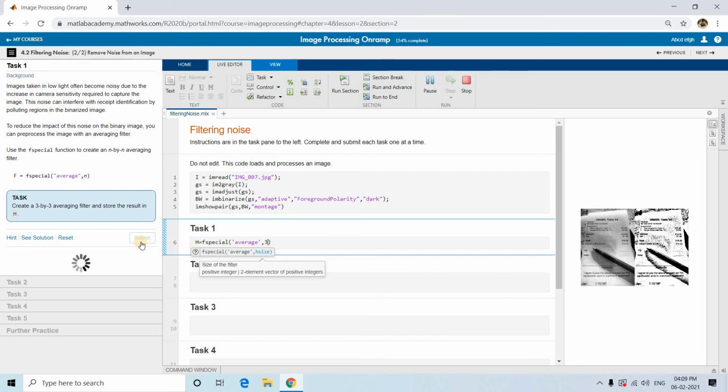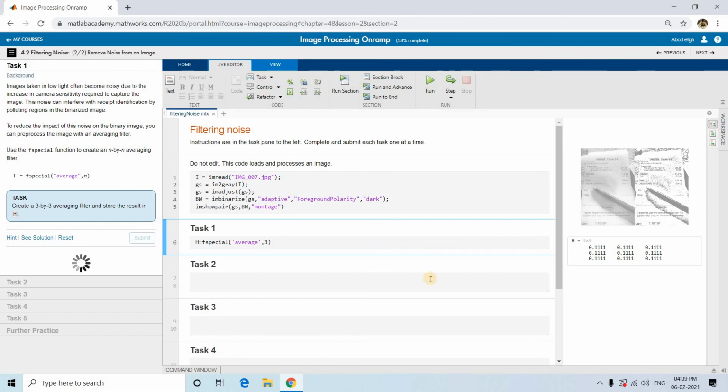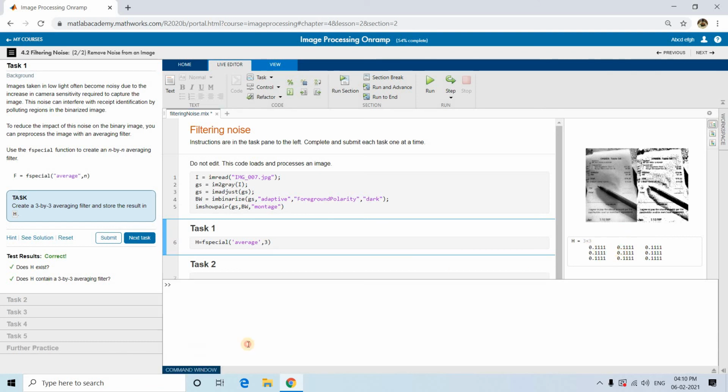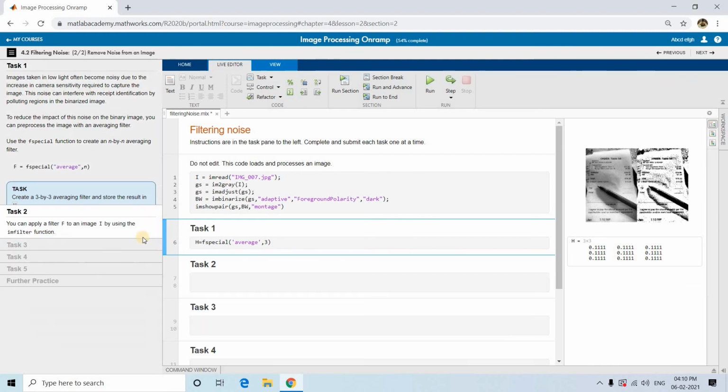Submit this. So as expected, this is an average filter, so all the elements will be 0.1111, right? Because 1 by 9 is 0.1111. Sorry, 1 by 9, right? Let's check once. 0.11. Let's go to the next task.